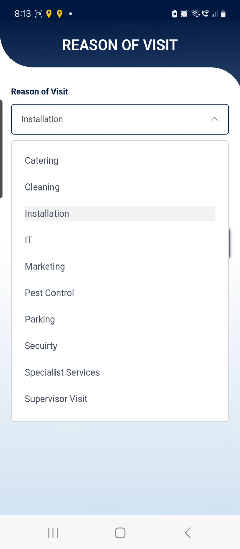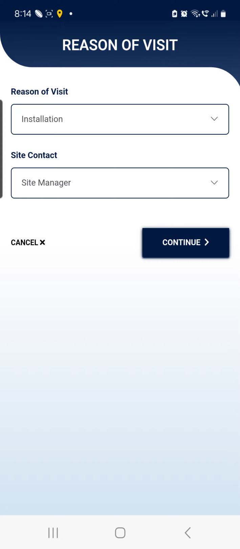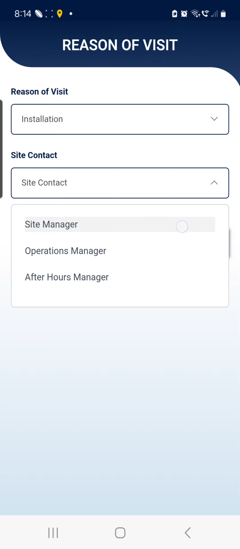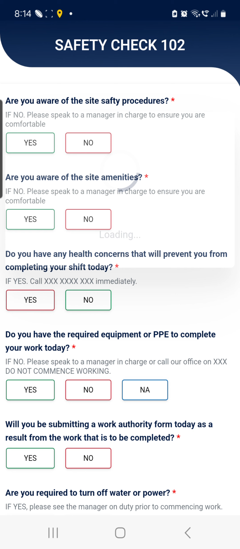Next, we have reason for visit. There are a number of different reasons. For this call, we're going to select installation services and site manager. We press continue and it comes up with a safety checklist based on the fact I said I'm going to be doing installation. This is customizable to the reason for visit.